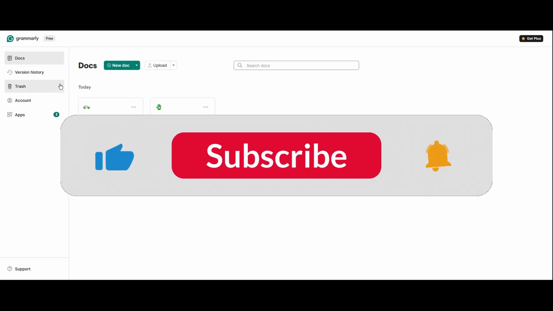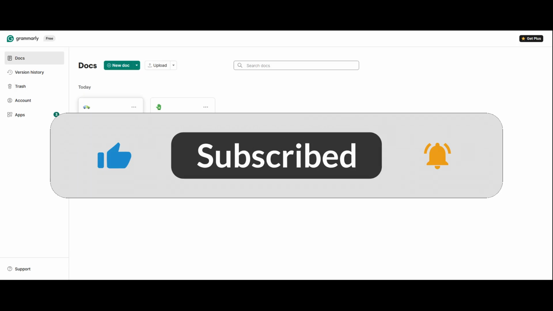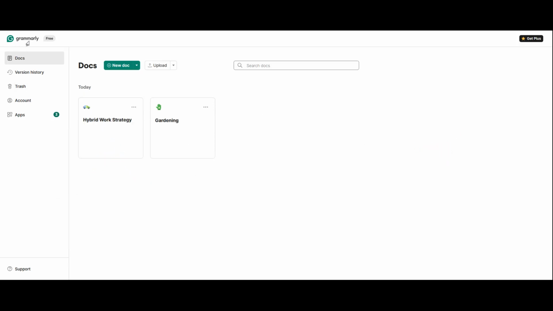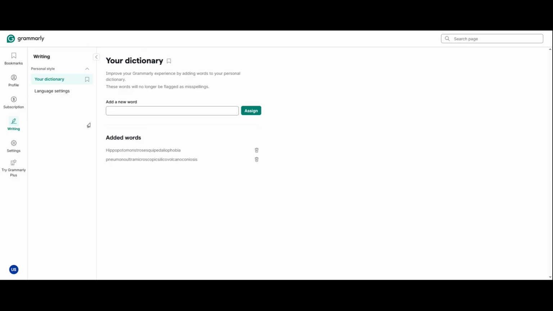Now let's jump in. First, open the Grammarly dashboard in your browser. You can do this by going to app.grammarly.com and signing in to your account. Once you're inside the dashboard, look at the left-hand sidebar and click the account icon. This will open your account settings where Grammarly keeps your personal customization options.